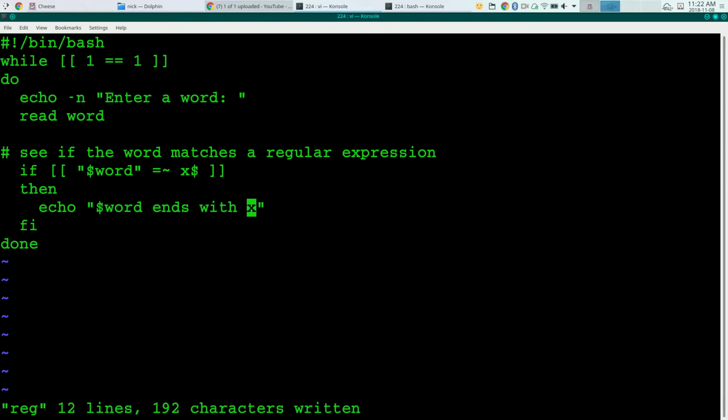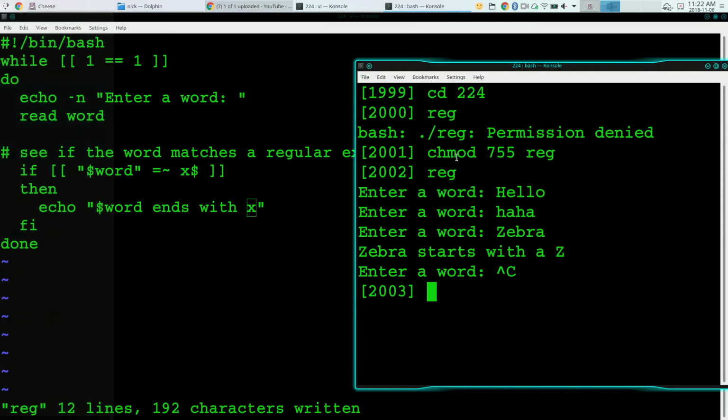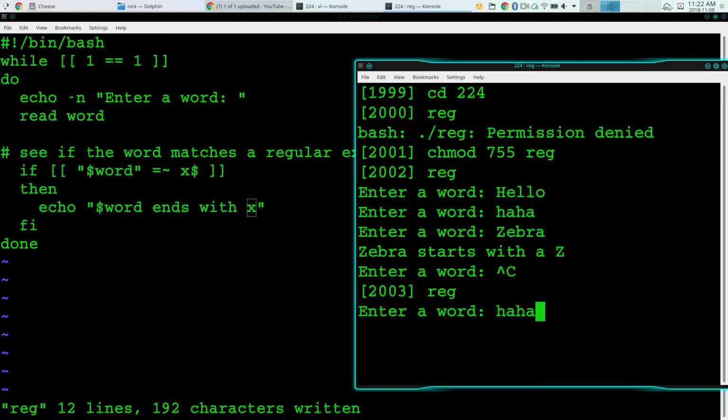All right, so if I match the regular expression X$, it tells me that I need a word that ends with an X. So, haha, hex. Hex ends with an X.